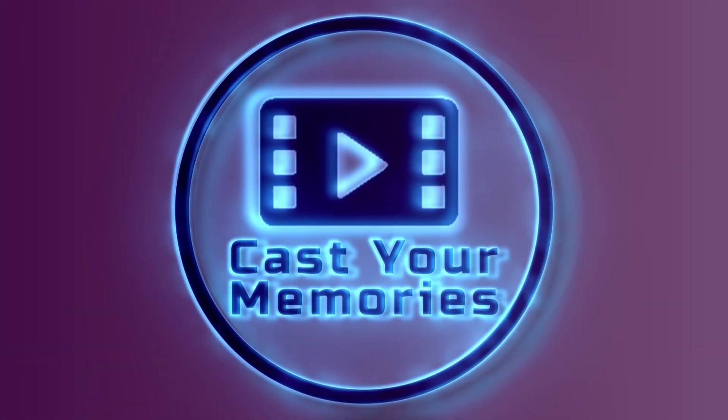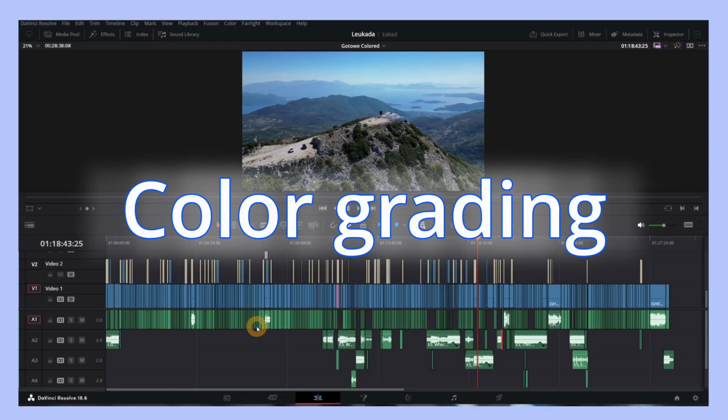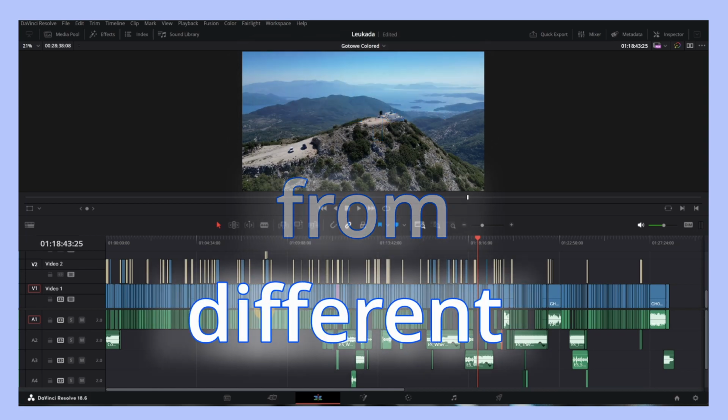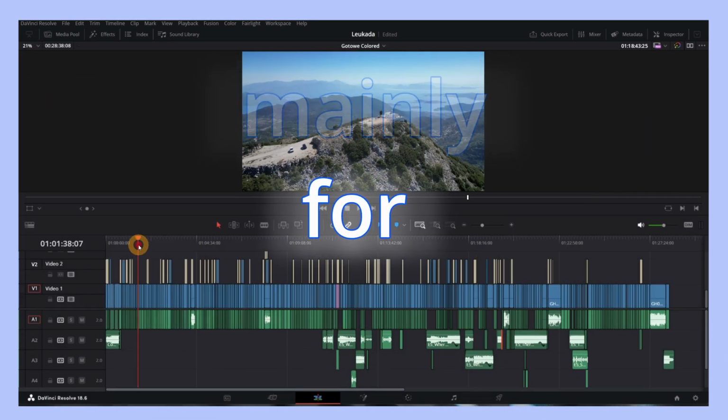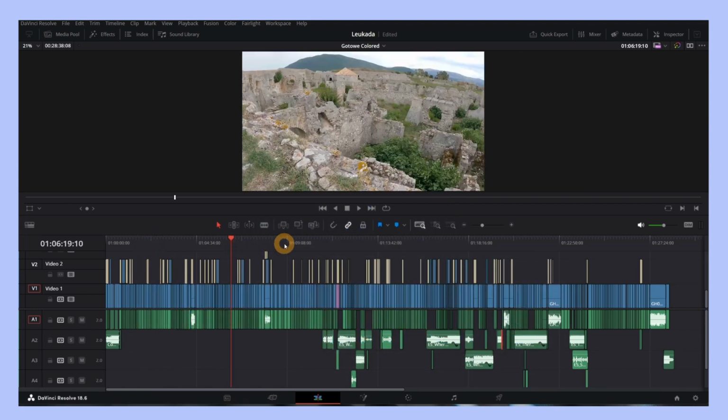Hi, in this video I want to show you how to handle color grading when you have clips from different cameras like GoPro, DJI or Sony camera. This is mainly for the beginners. Without further ado, let's start.